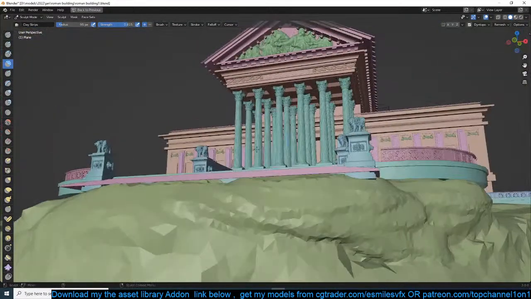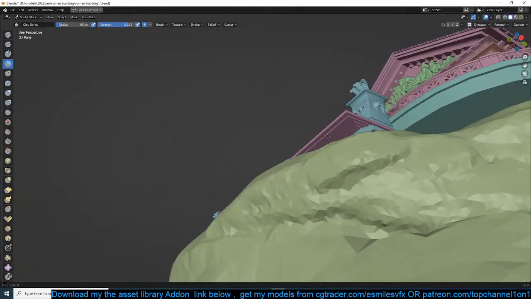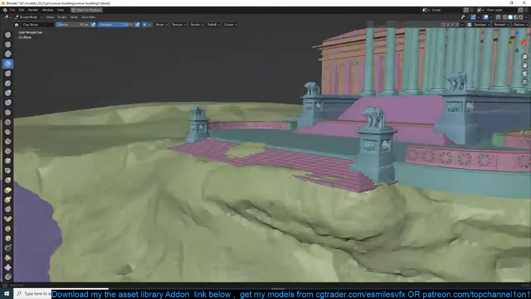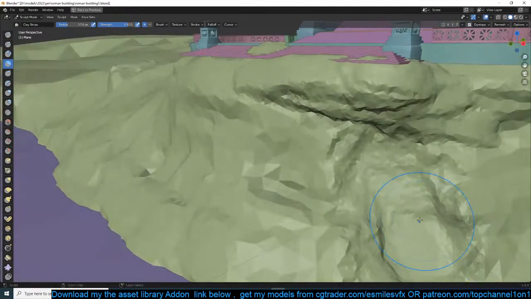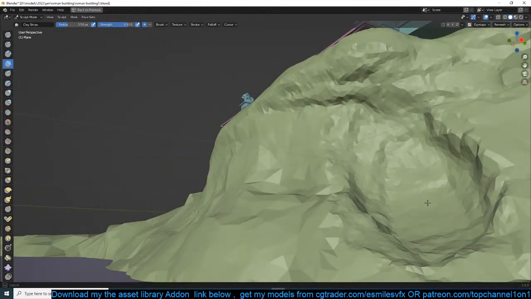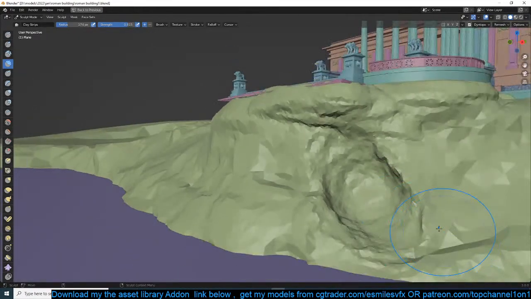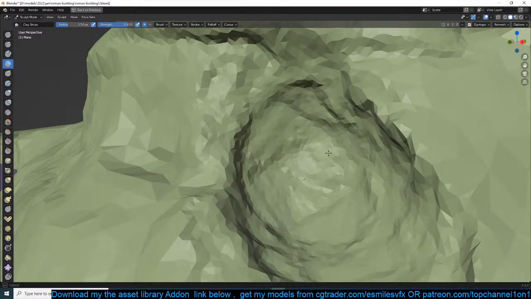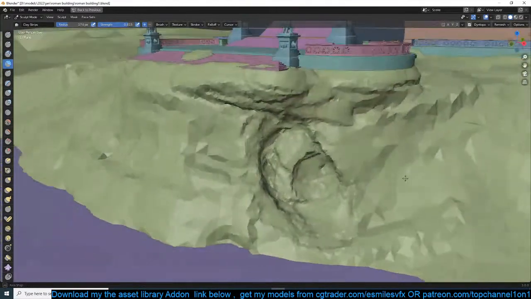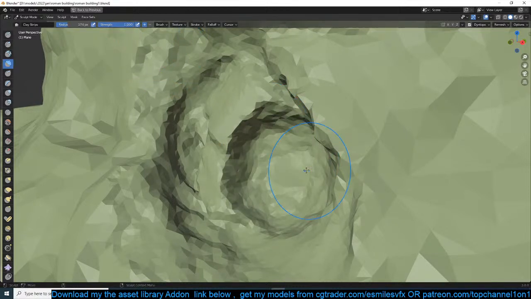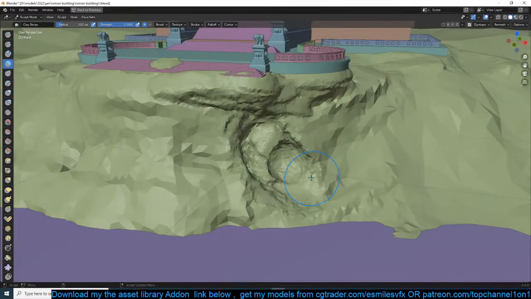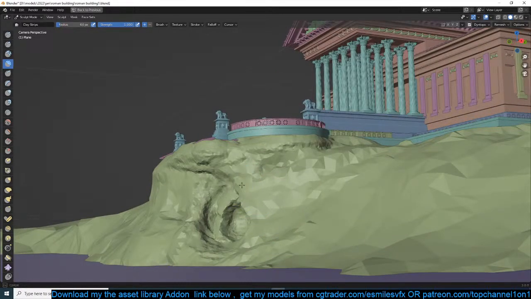Okay, need to have like a cliff here. And maybe we can even make it like a cave in some way. So let's try that. Just make some kind of cave. Now let me just make the strength of the, okay, that's too much. Let's see. Just to make the scene more interesting.